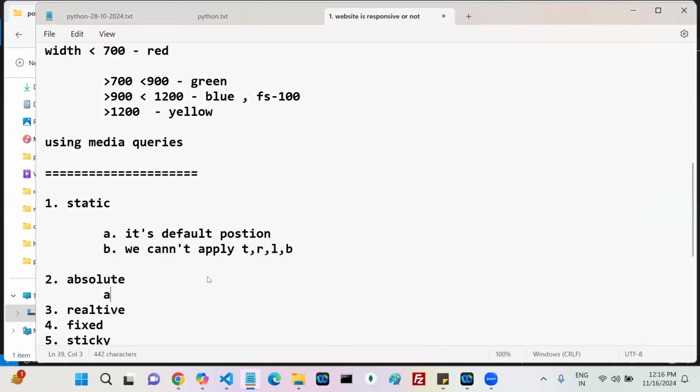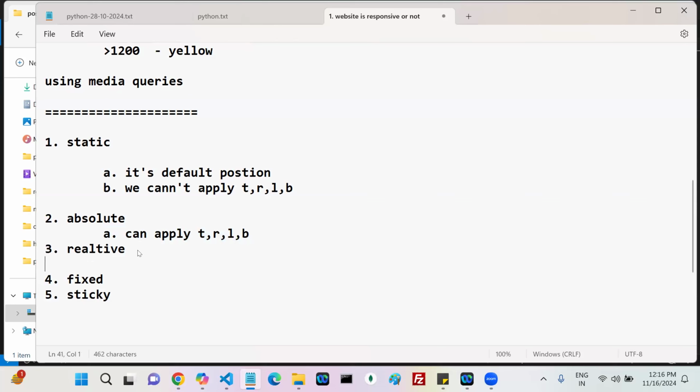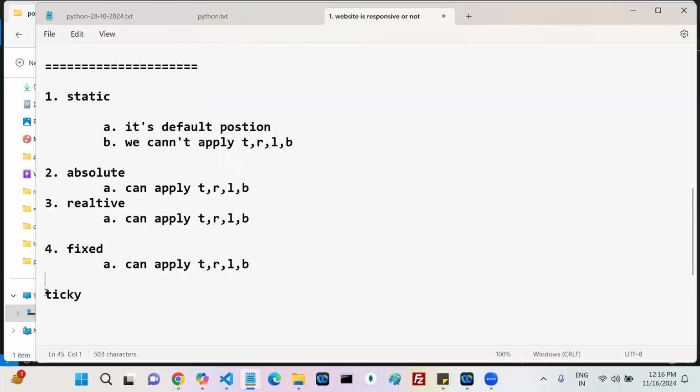So, can you write one common point for the remaining four positions? Can anyone tell me what my common point is? You can apply top, right, left, bottom. The same point is common for what? Relative. The next one, common for relative. The next one, common for fixed also. This is sticky.